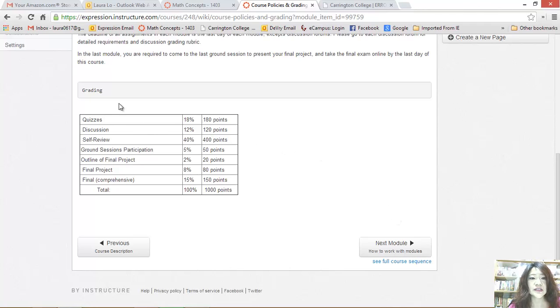Each quiz is 30 points, so the 6 quizzes total 180 points. Discussion is the same, every week. We have 7 modules, so each discussion is 15 points. And there is another 15 points for the first module.